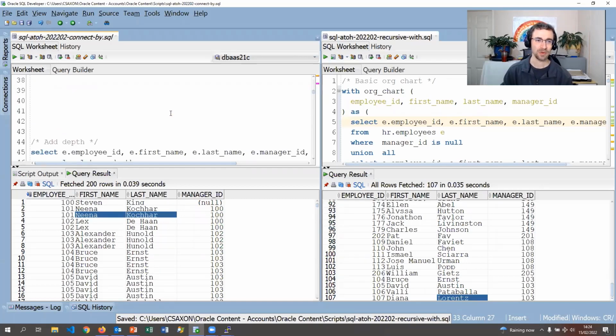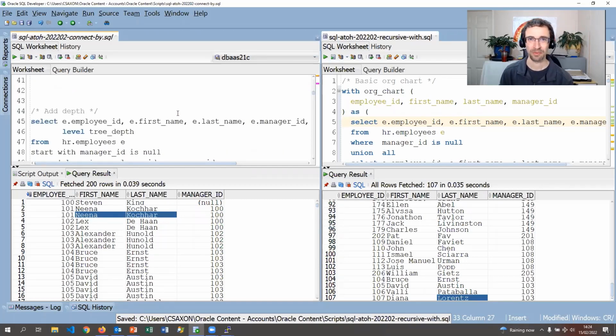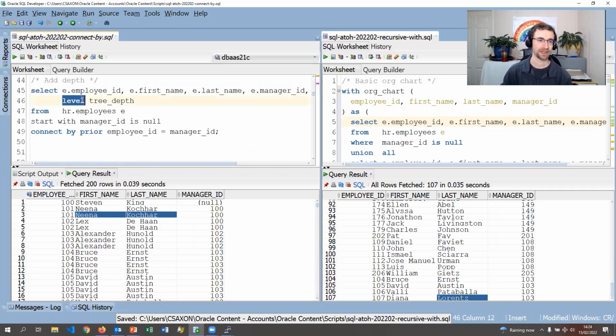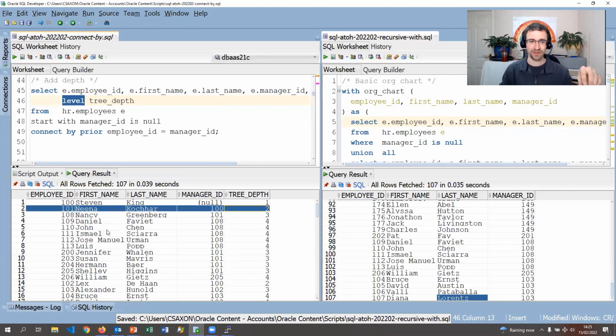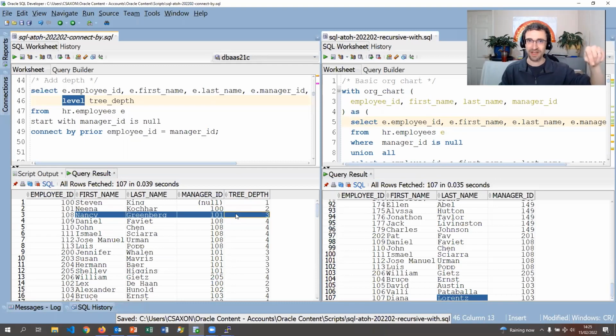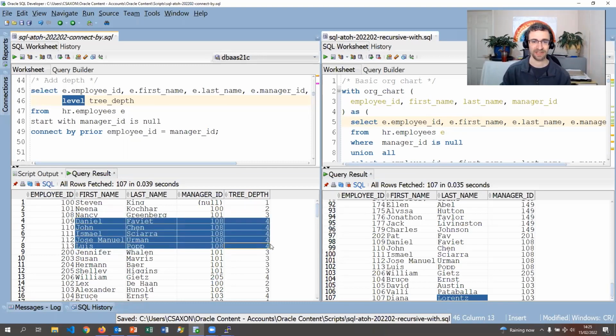And as I say, to make this more obvious, let's add some more metadata to see what's actually going on here. One is I'm going to add in the level, so how deep we are in the tree, and that starts with 1. So we just use level in connect by, and we can see we've got Stephen at the top, Nina reports to him, so they're at level 2. Then Nancy reports to Nina, they're at level 3, and all Nancy's direct reports are at level 4. Okay, so that's pretty straightforward.